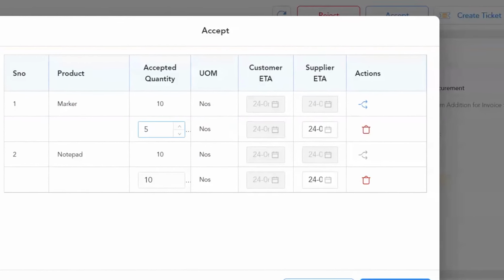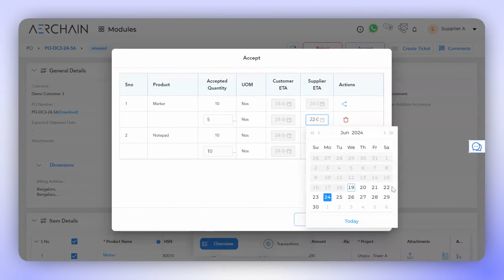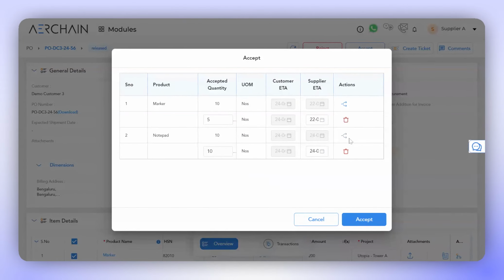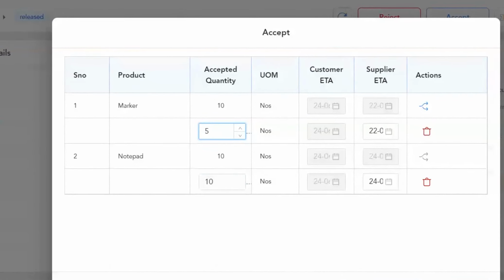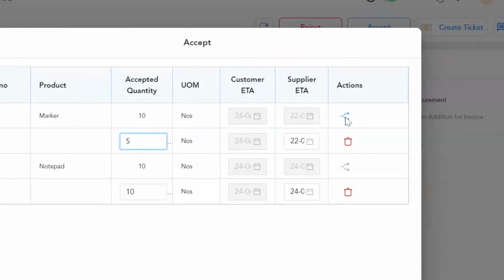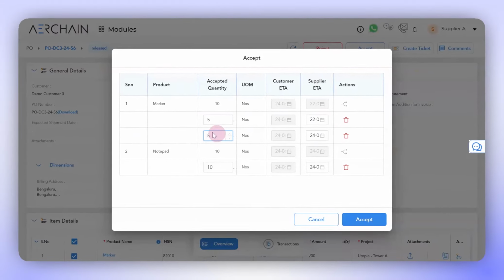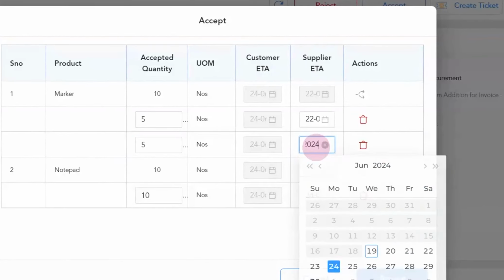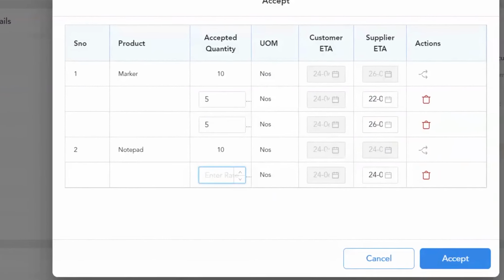Here you can see a specific number. For instance, we'll be able to deliver 5 items on or before the 22nd. You'll notice that the Action button is disabled when the actual quantity and the accepted quantity are the same. If you change your accepted quantity, the Action button will be enabled. We'll click on that and it will automatically provide the remaining available quantity. You can change the delivery date to another date that suits your delivery capabilities.